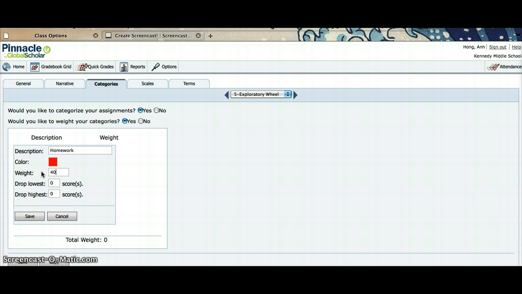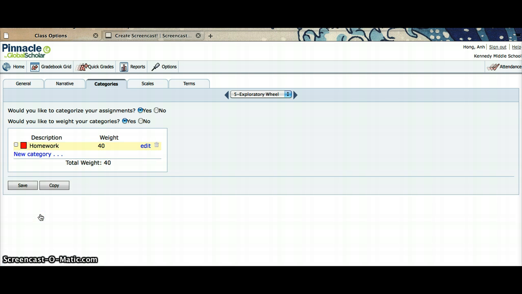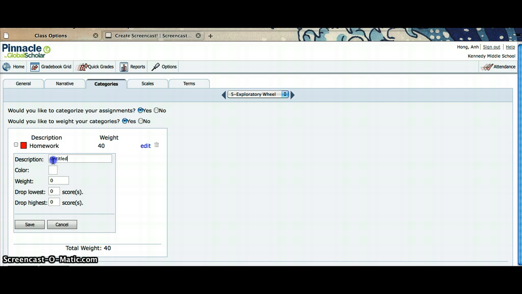And you also have the option of dropping the lowest and highest scores. But if you don't want to do that, you can leave it as 0. Then click Save. Then I'll add in a second category, which will be tests.